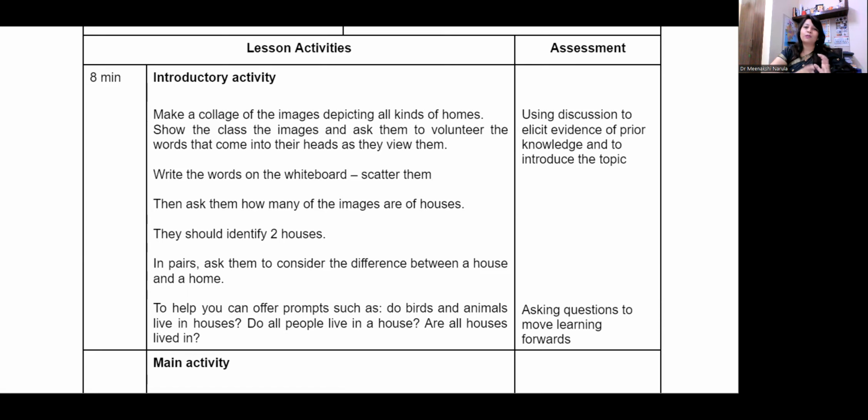Maybe more than that also, but minimum level I have to show over here. In pairs, ask them to consider the difference between a house and a home. Let them talk, group discussion. To help, you can offer prompts such as, do birds and animals live in houses? Do all people live in a house? Are all houses lived in?